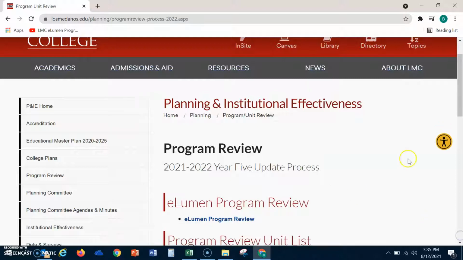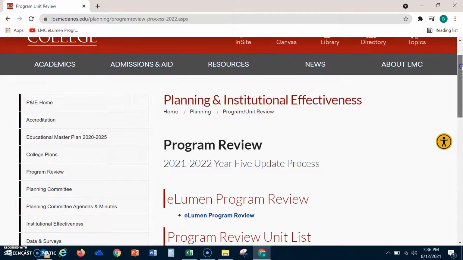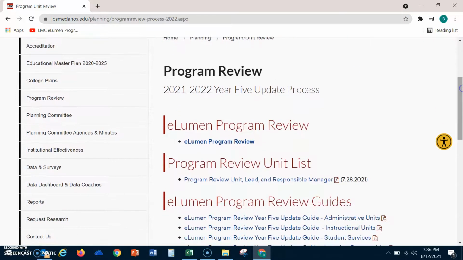Please make sure you have open and accessible your Excel workbook, as you will need to respond to it and/or enter in information throughout your Year 5 update program review. Now I'm ready to access and log into eLumen. I use the scroll bar on the right-hand side and go to the header titled eLumen Program Review. Below it, you will see a bullet pointed link titled eLumen Program Review. Click on this link.